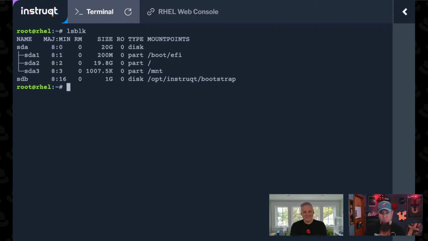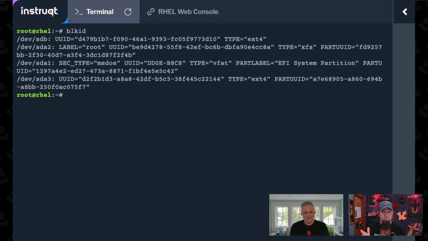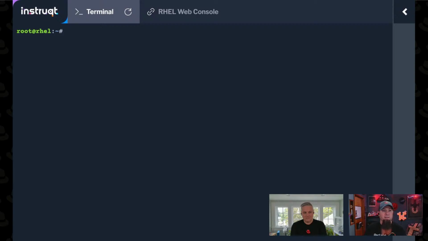The other one is block ID, so blkid. Similar output, except it'll also give you things like the UUIDs and some more information about what those different partitions are, right? And how they're mounted and where they're mounted, things like that. So block ID. Another one is good old-fashioned mount.